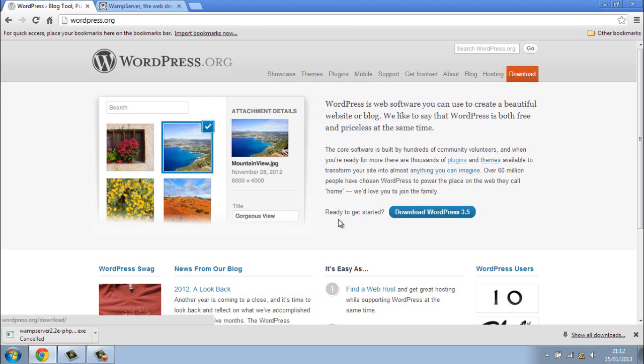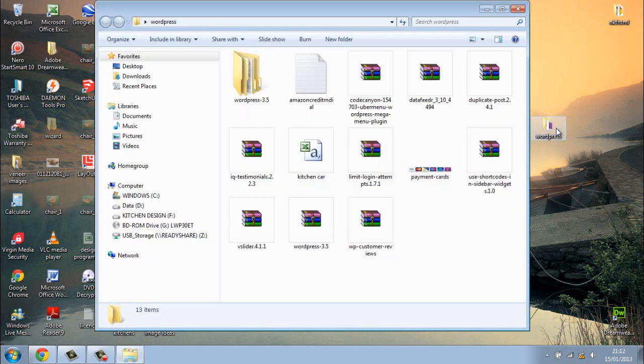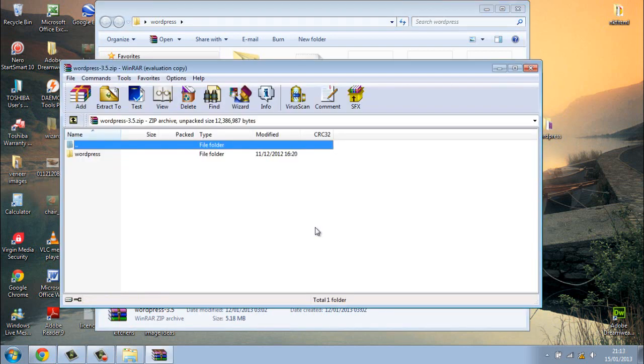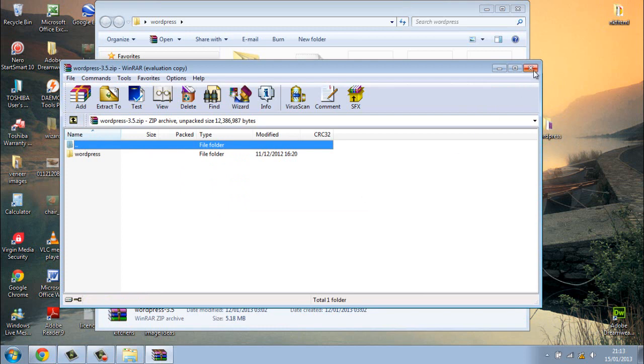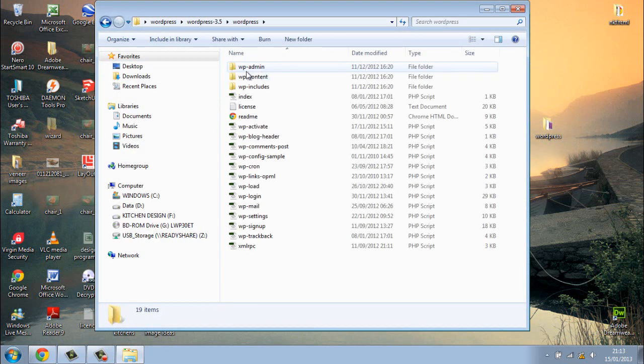So download that, and then you'll find on your desktop, or wherever you downloaded to, a zip file, which is this one here. Unzip that to wherever you want it to go, and you'll end up with this. So they're all your files to install WordPress.